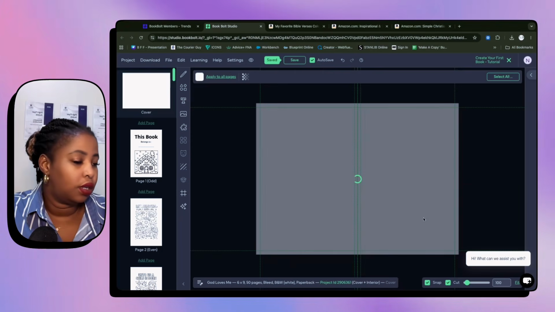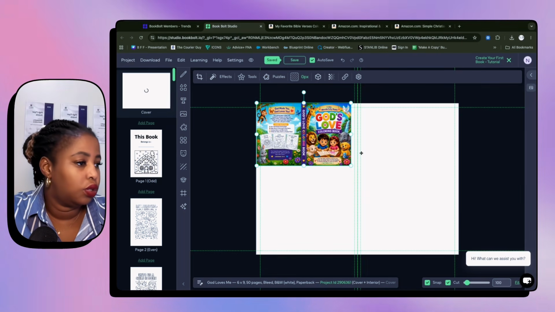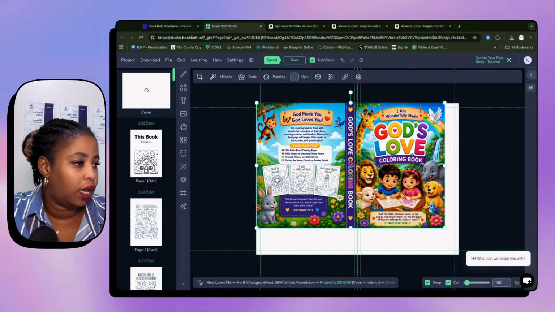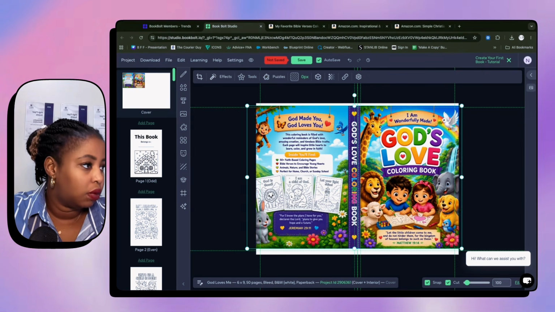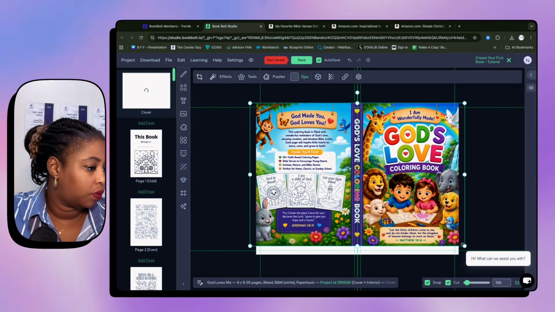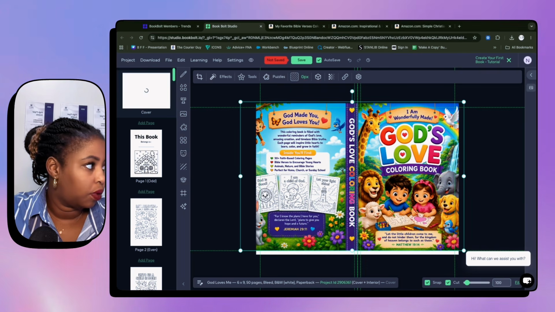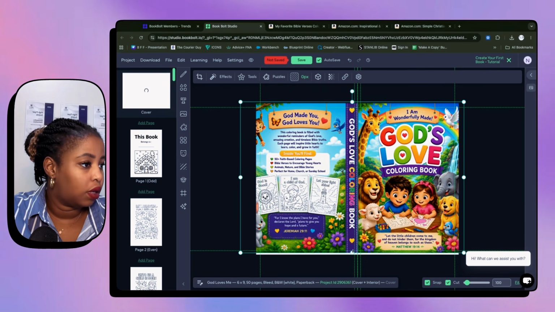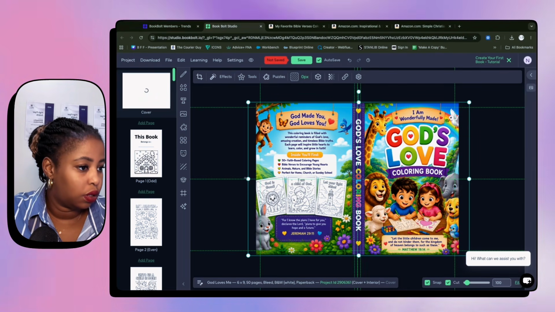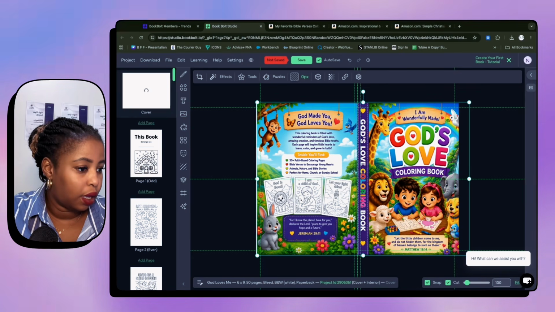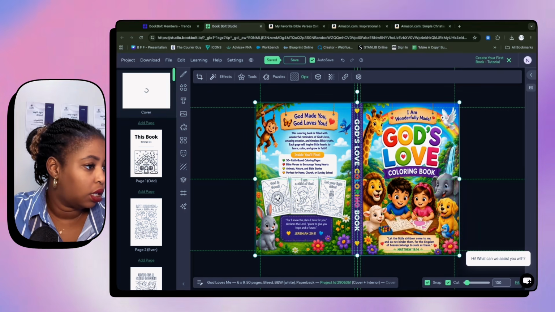Okay, there it is. Okay, and then I'm just going to drag this out and just make sure that it fits the margin properly. Just like that. And then let's pull it down. Then let's bring it back over there and like that.